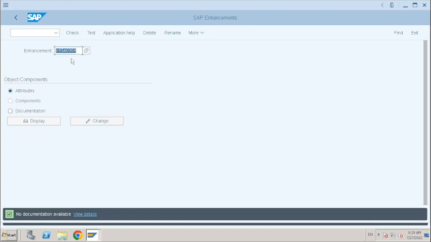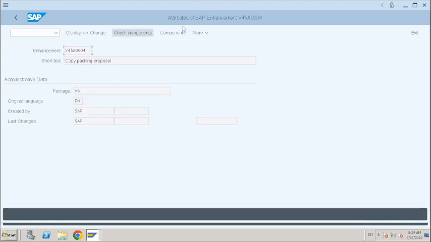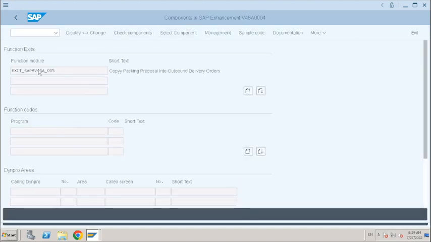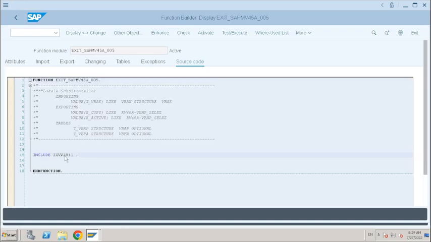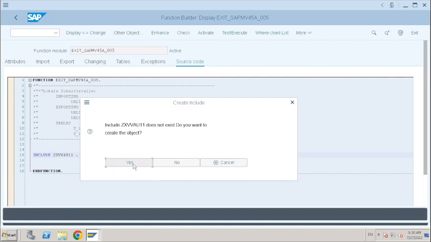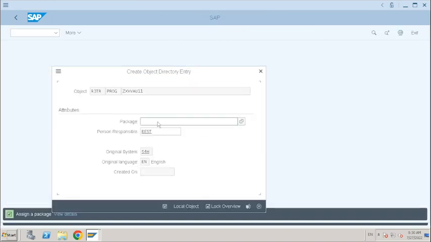Okay. To implement this exit, what we need to do? Display, go to components, click on the function module, double click on the include. So the first time, when the include is not created, it will show this warning. Just click on enter and create. Yes, create. Usually where we need to save. So till now we are just saving objects in local object, right?